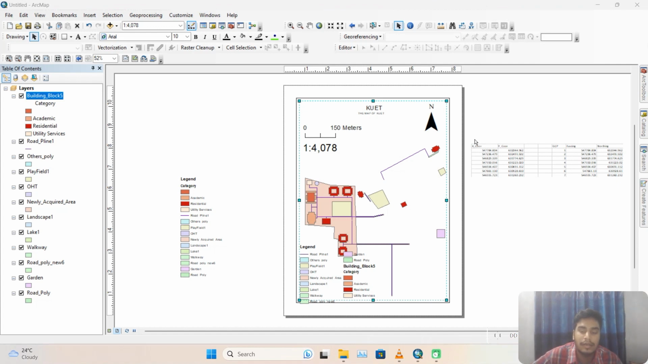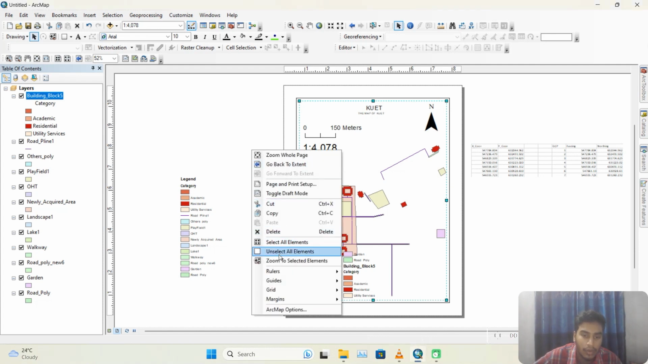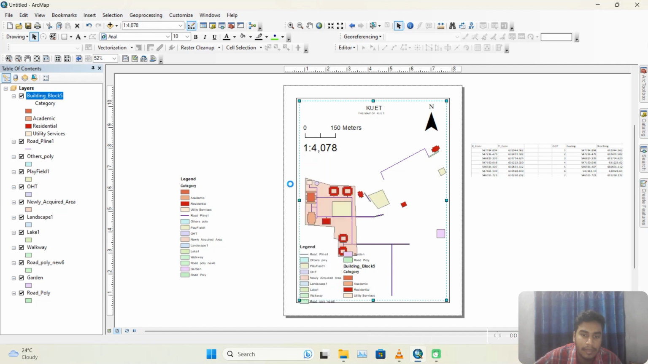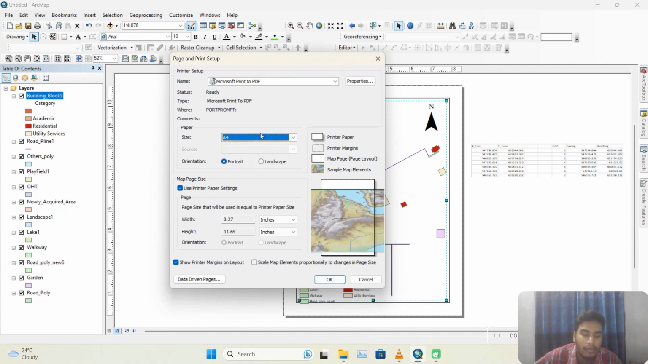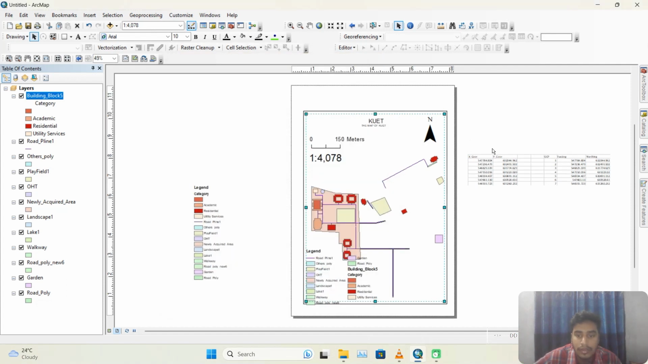We can also change this map's layout properties by right clicking here and going to page and print setup. Here we can select the paper size, which is letter here, and we're going to select A4, which is good in size. We're going to select the portrait shape, which is suitable for this map, and we hit OK. Here it is looking good.